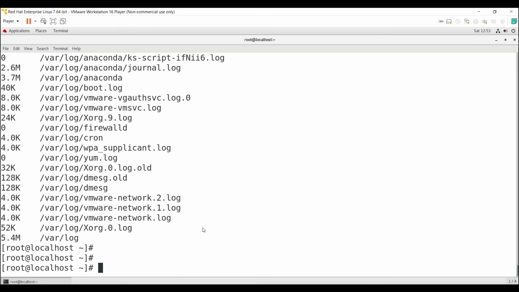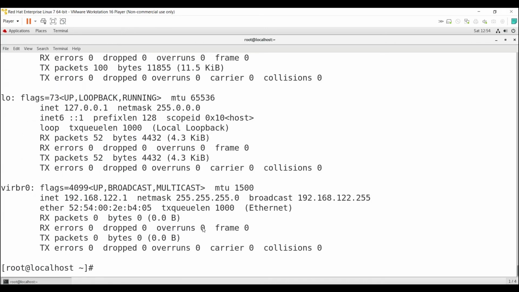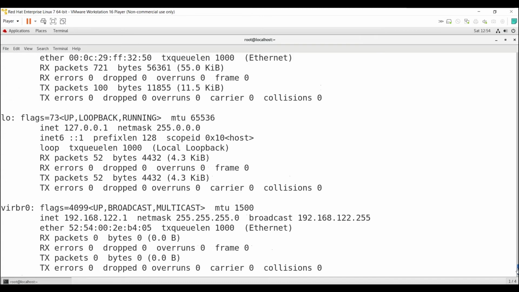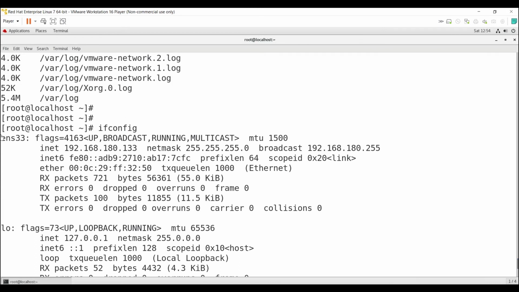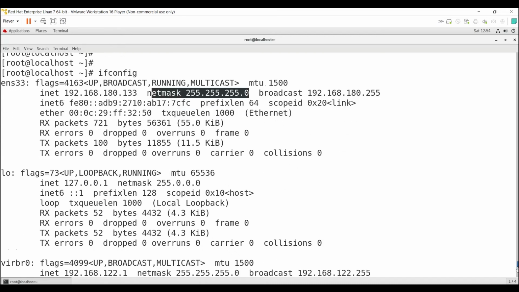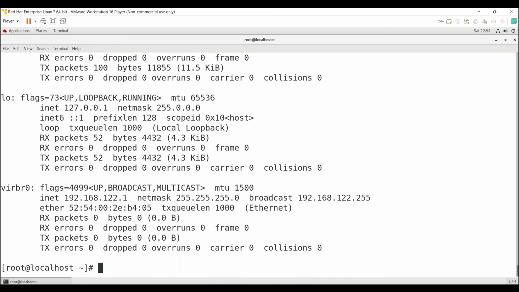ifconfig command will show the IP configuration details, press enter. So you can see my interfaces. So my network interface is ens33. So you can see my IP address, my subnet mask. Okay, so these details we can see using the ifconfig command. Okay, so what is the next one?